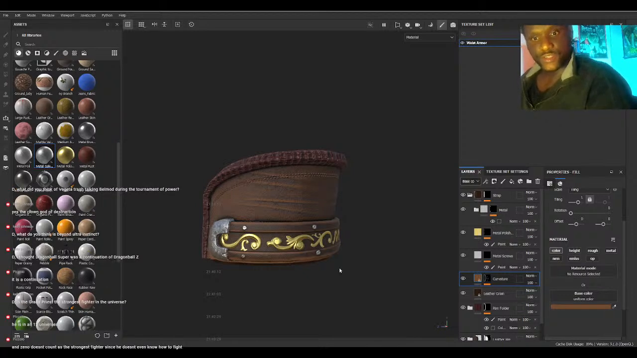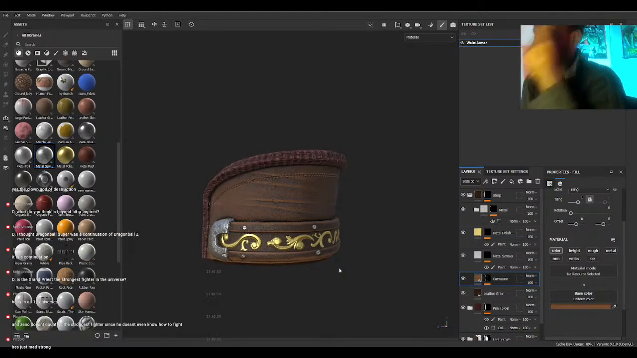And Zeno doesn't count as the strongest fighter since he doesn't know how to fight. Fair enough, yeah. He just exists and is powerful. He's actually the type of dude that can just flick you out of existence.